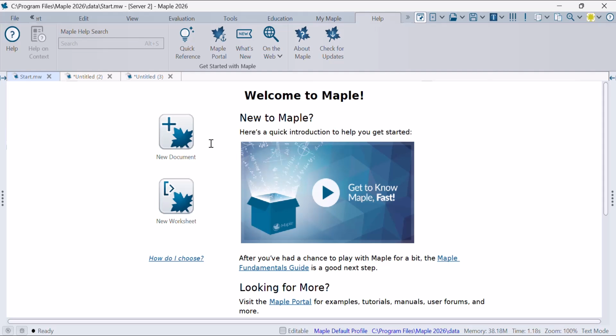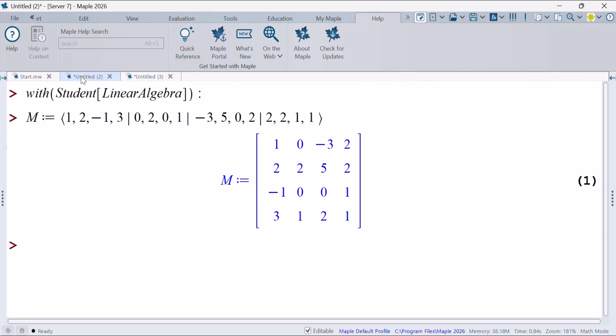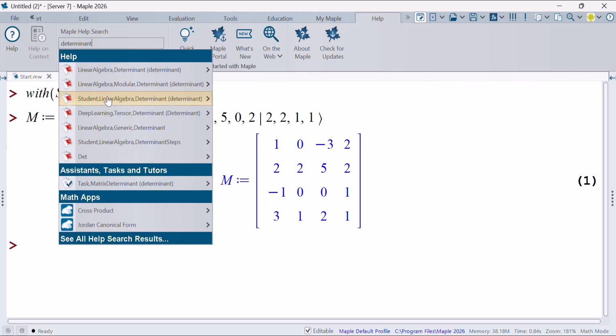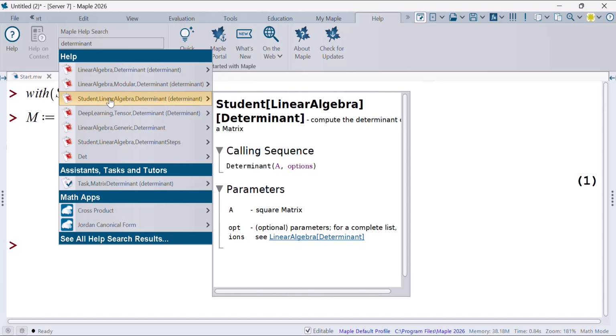Let's see what the help system can do in some common situations. For this example, I've created a 4x4 matrix and want to get the determinant, but computing it by hand would be way too hard. So I'm going to put determinant into the search bar. As you can see, the third result shows there is a determinant command for the Student Linear Algebra package, which is the package that I'm using in this worksheet.